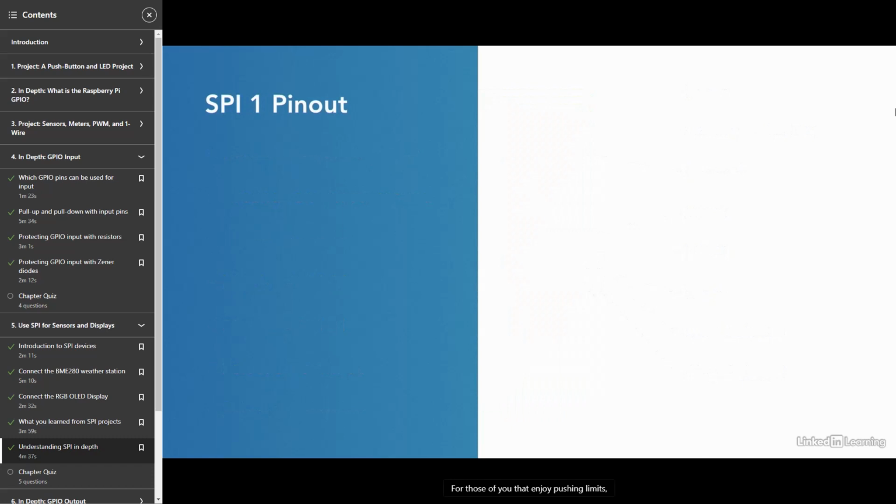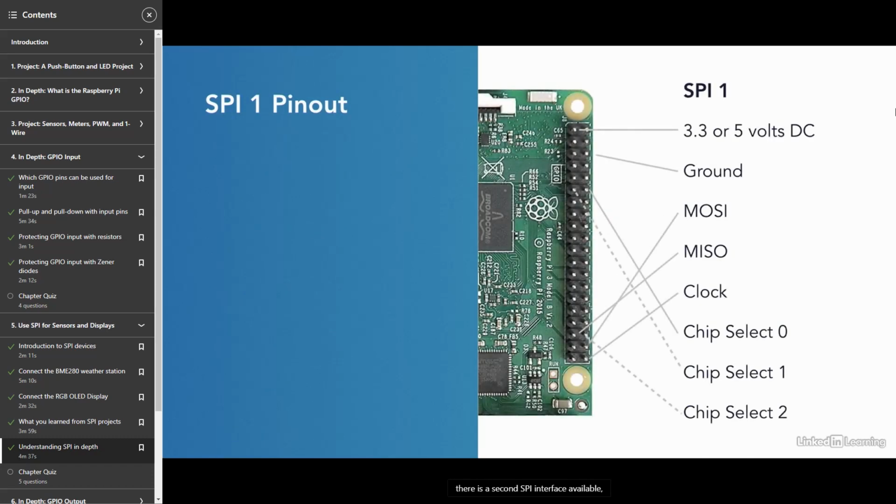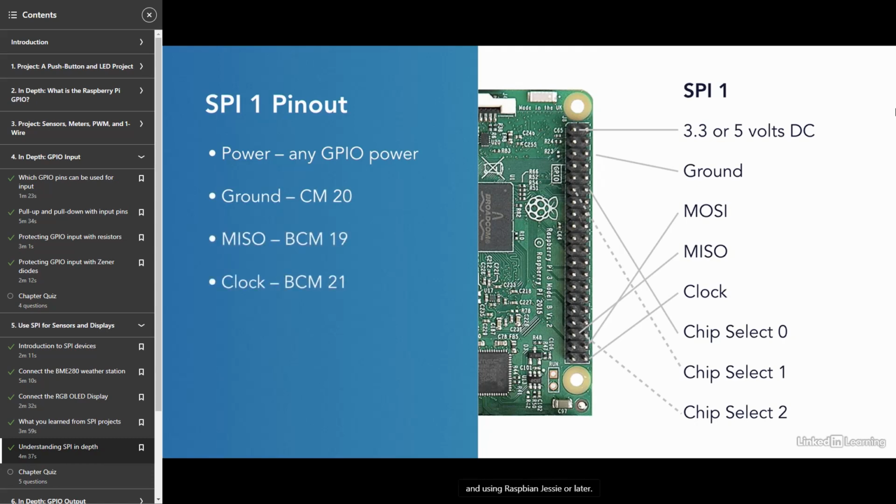For those of you that enjoy pushing limits, there is a second SPI interface available, assuming you have 40 pins and using Raspbian Jessie or later. You'll also need to edit bootconfig.txt, and you'll need to use the Pi GPIO library instead of GPIO 0 or rpi.gpio libraries. Be warned, use of the auxiliary SPI channel is an advanced topic.